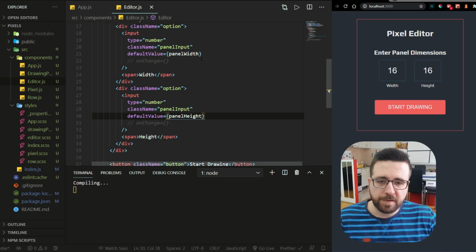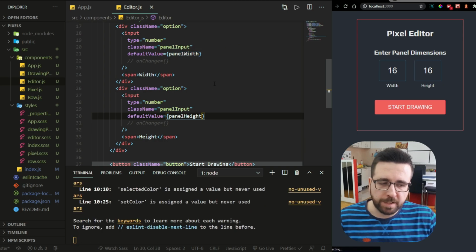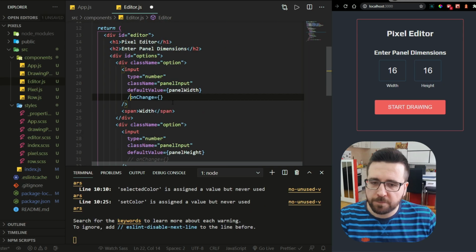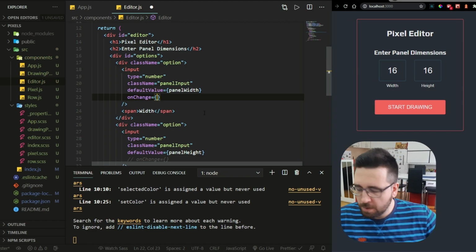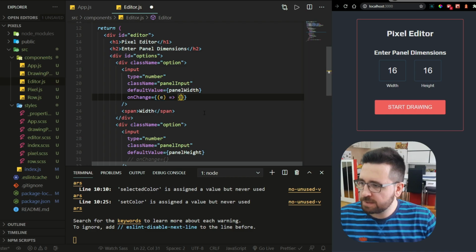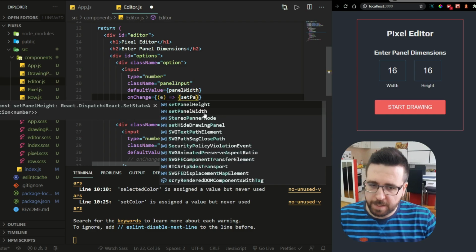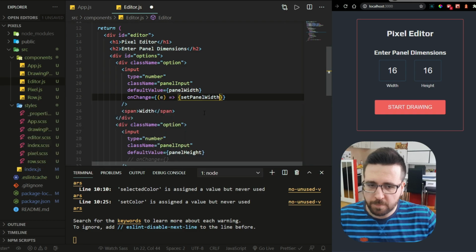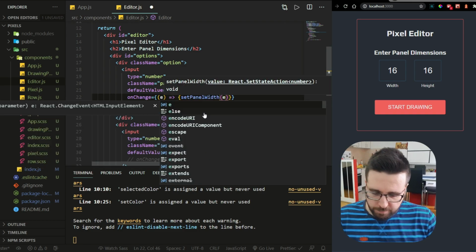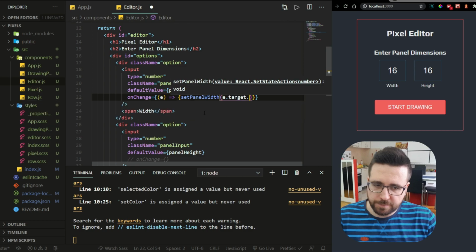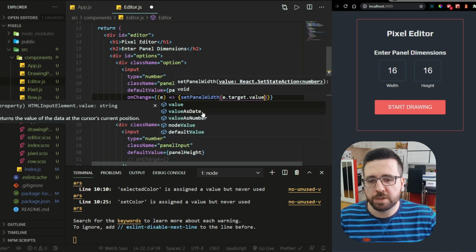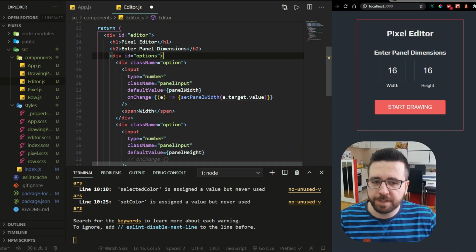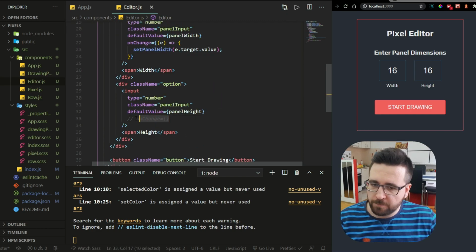So now the default value is going to be set up with the useState property and not by a string. And for the onChange, we are going to set up a function which is just setPanelWidth, and we are going to say e.target.value, which is going to be the value of the input that is currently set up. And I'm going to do the same thing for the height.